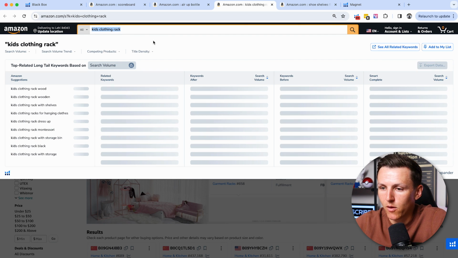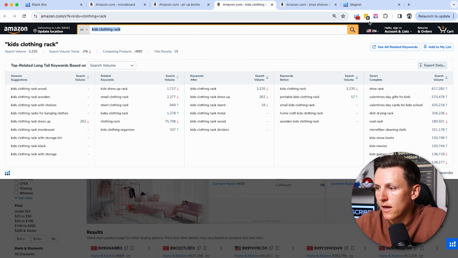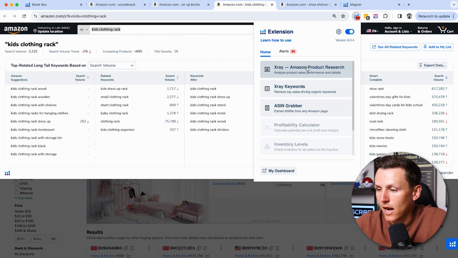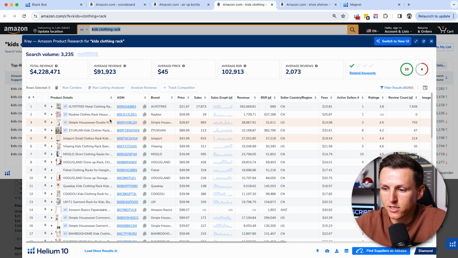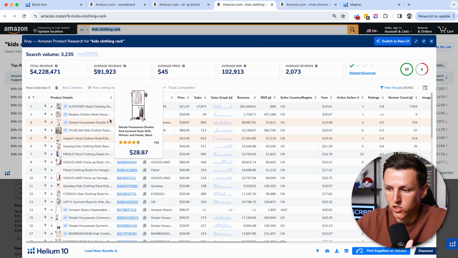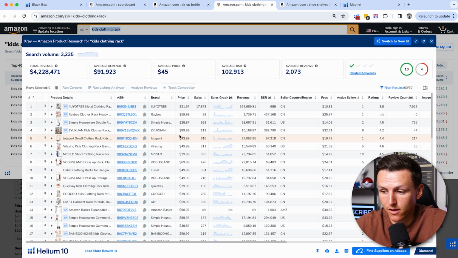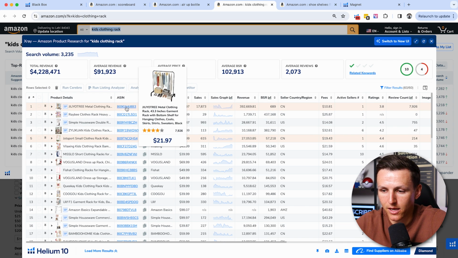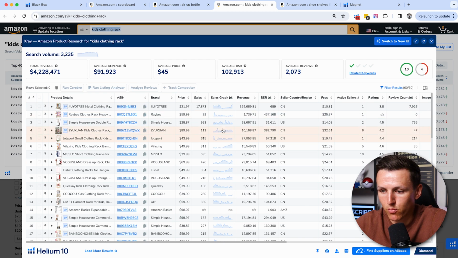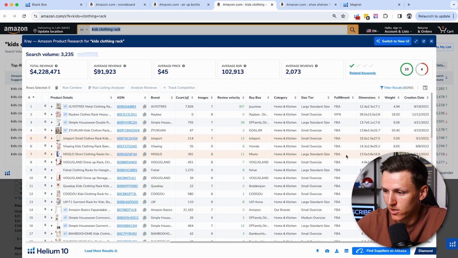Okay, so I come here, I search for the keyword, then I come up to the Chrome extension, and I click on this. And what it does is it pulls this data chart that I showed you guys of literally everything that you would need to know. Now, it looks more complicated than it actually is, but it just shows the product details, the ASIN, which is what identifies the product. We've got the brand, the price, the sales graph, the revenue, and basically everything, the list goes on.